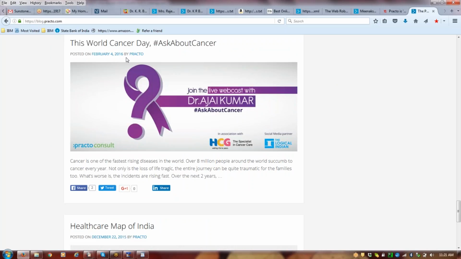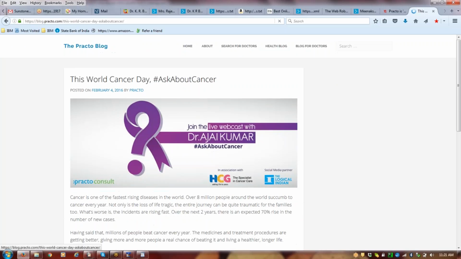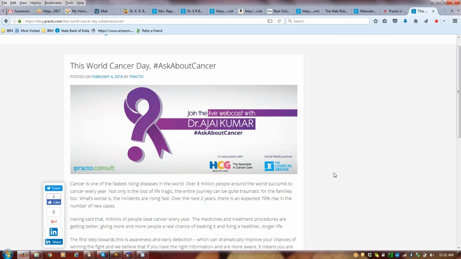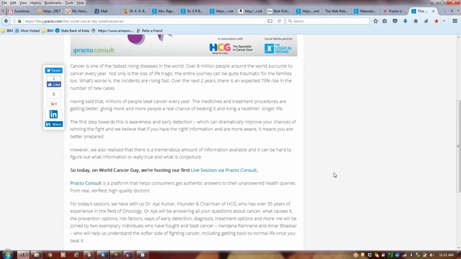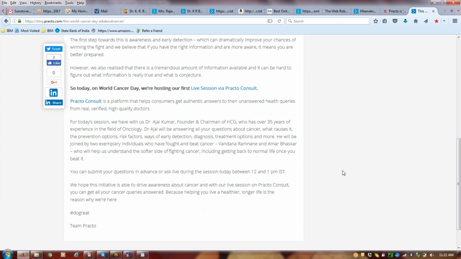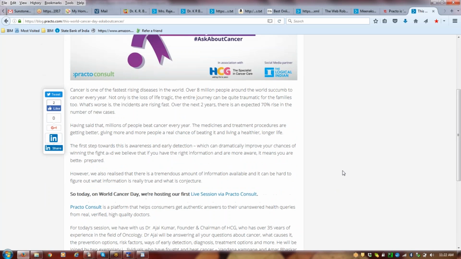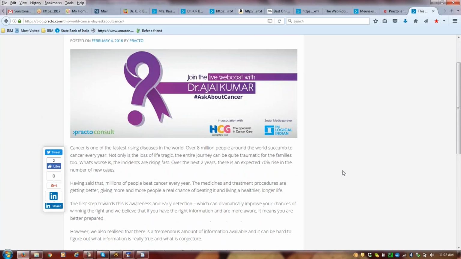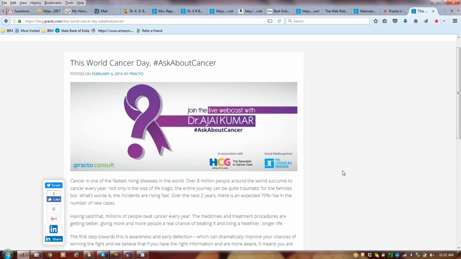Yeah, this World Cancer Day, ask about cancer. Now in this blog they are talking about cancer. Why should they do that? See, they are in association with HCG. Now HCG is another big name in cancer care in India. So they are linking with HCG and they are writing a blog on what to do about cancer, issues about cancer, all this stuff. They have hundreds of blogs like this. Why do they write blogs? They don't get any money by writing blogs. They make money by getting users for appointments. They actually don't make any money by writing blogs.